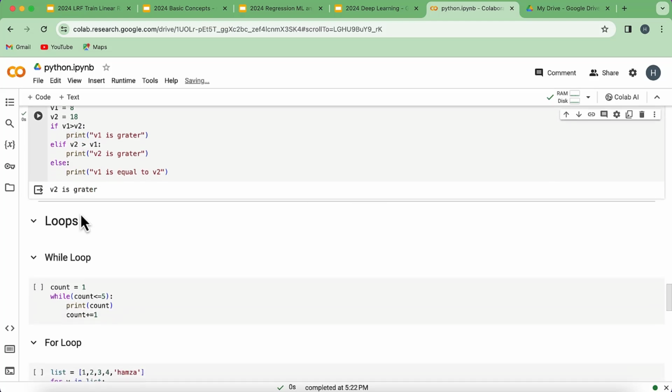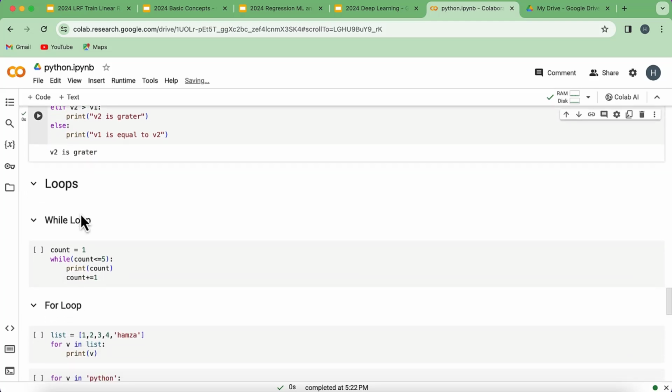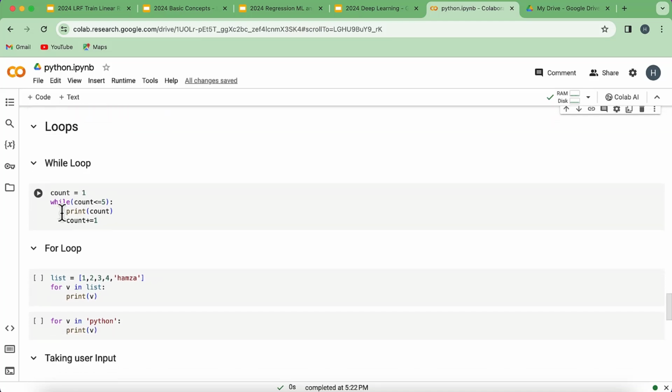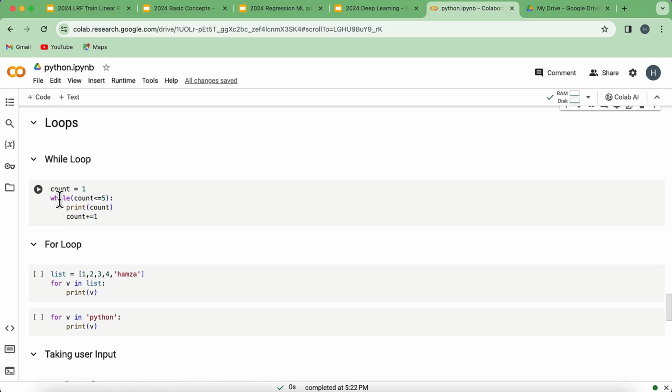And after that let's cover the Python loops. So the first loop which we are going to use is a while loop. So in Python for using the while loop you will use this while keyword, and then you will specify the condition. So here we created a variable with the name count and we set it to 1. And now we added the condition that while count is less than or equal to 5, print the value of count and increment the count. So now let's run it.